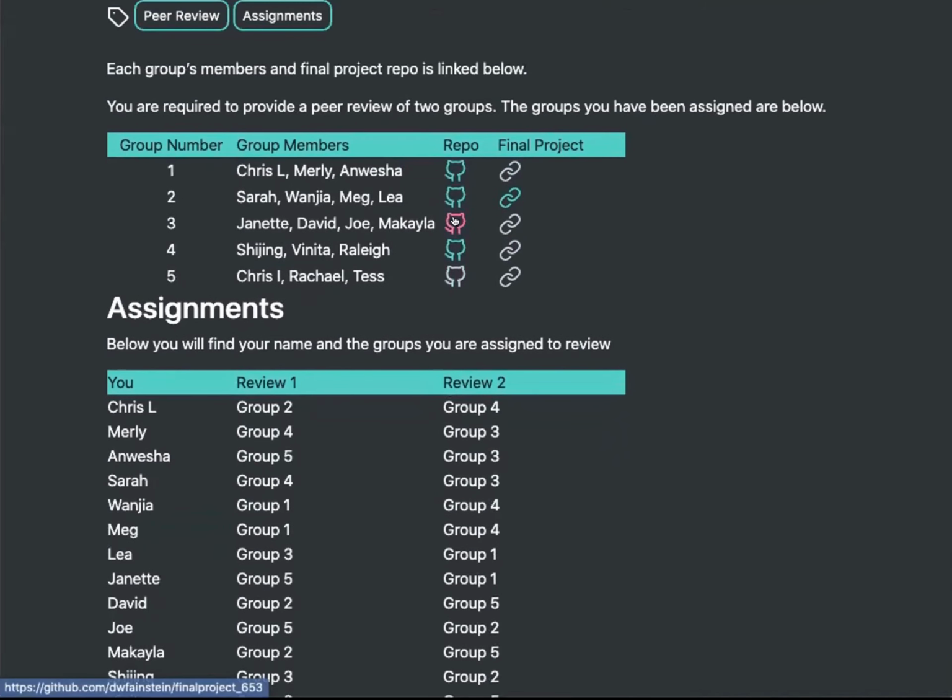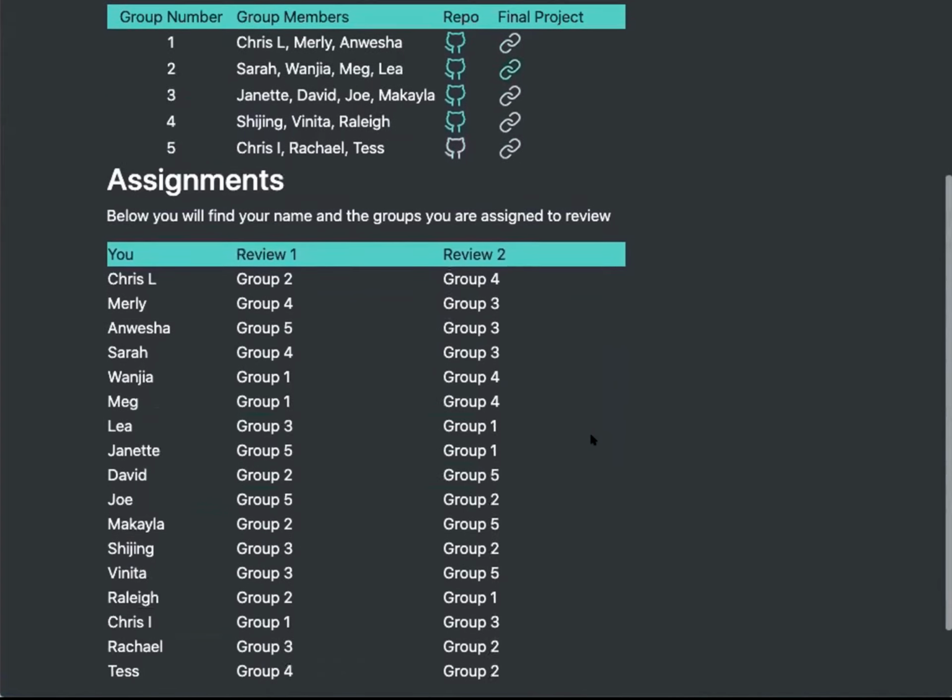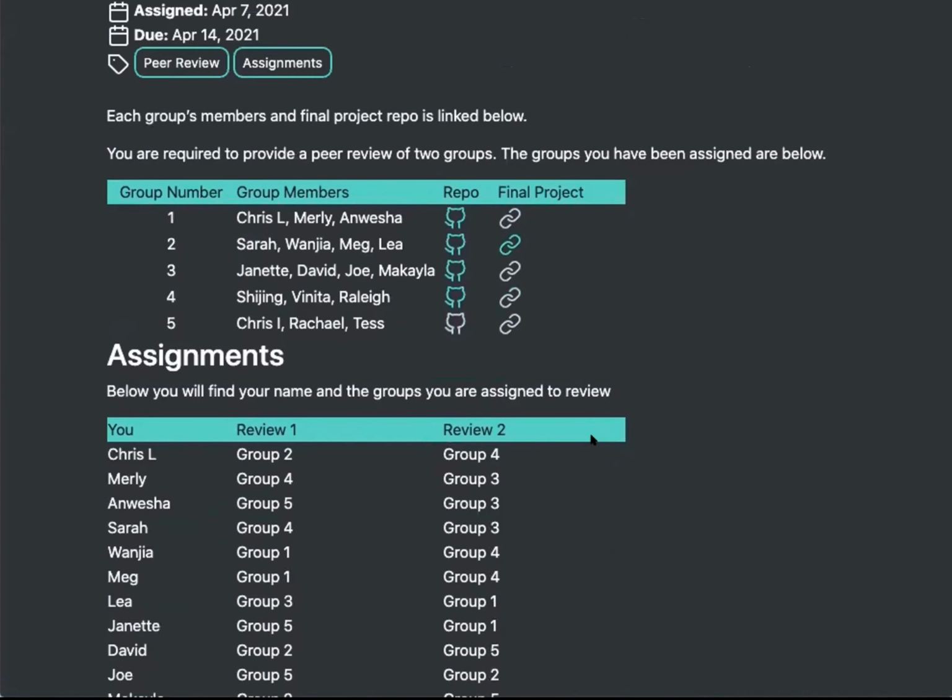Please just go to that group. So here's a group number and your groups that you're supposed to review. Go to their repo, fork it, conduct your review, and then submit pull requests.